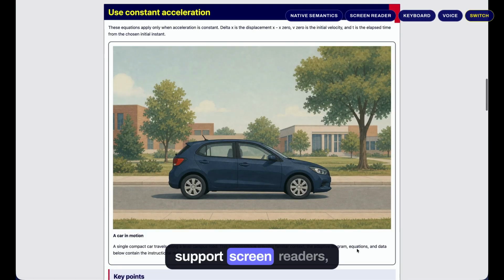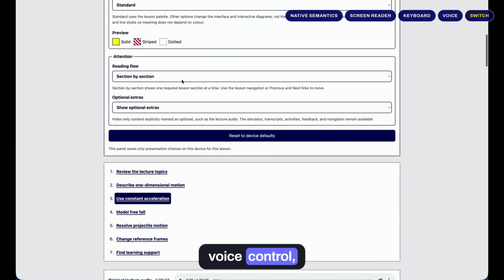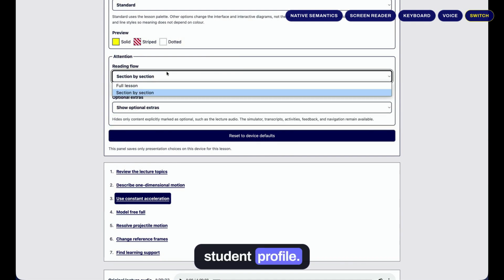Native Web Semantics supports screen readers, keyboard navigation, voice control, and switch control without a student profile.